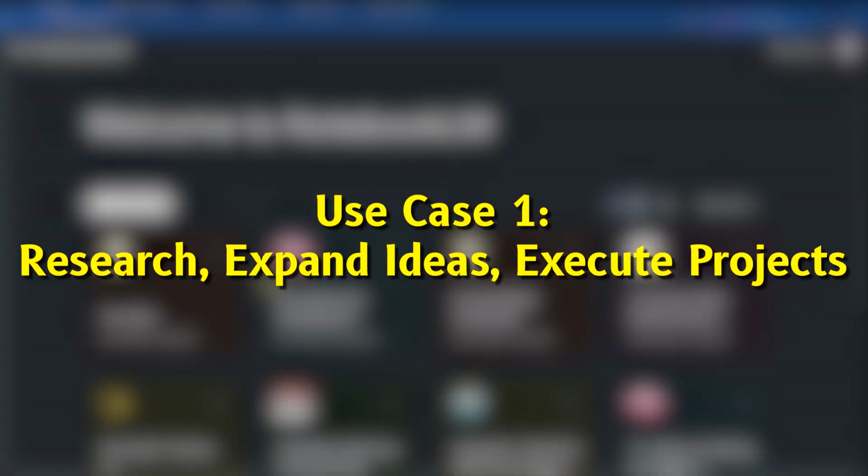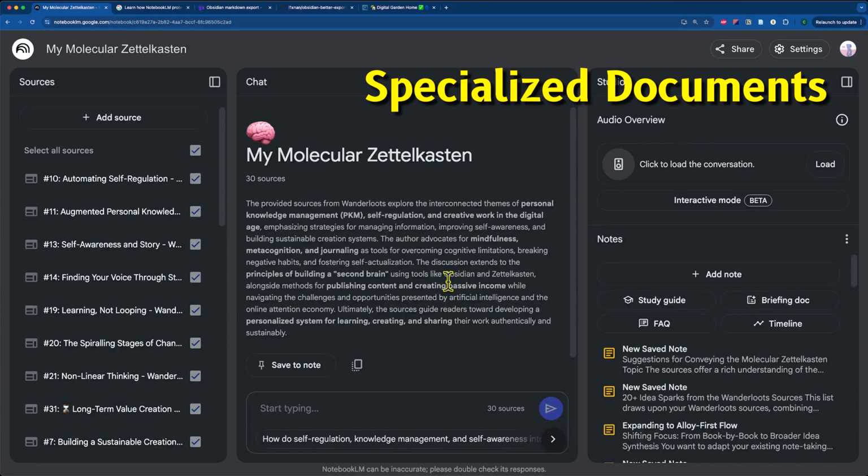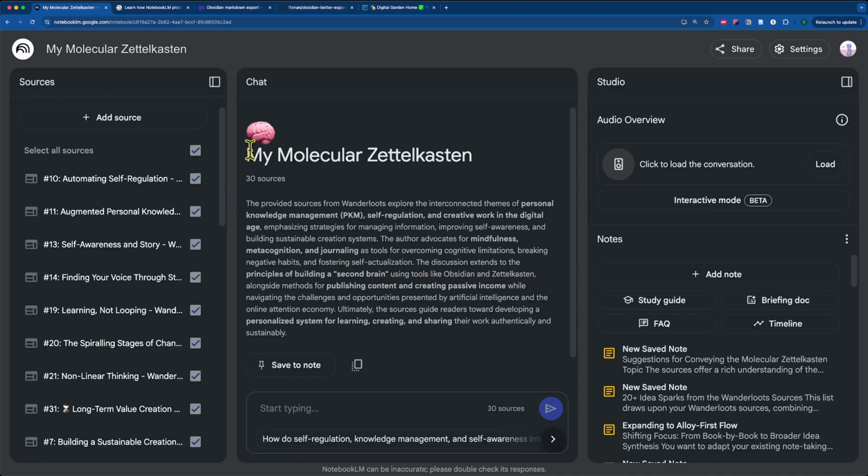So the first use case I'm going to show you is the research and execution of ideas to expand on an idea or a project or a plan by bringing in specialized documents. In other words, using NotebookLM as a research tool alongside my Obsidian notes to really increase the speed and understanding that I have when I'm learning complex topics.